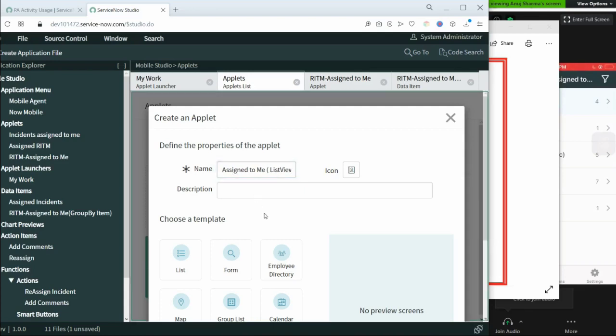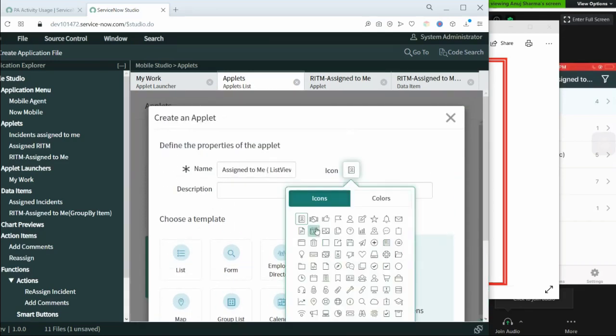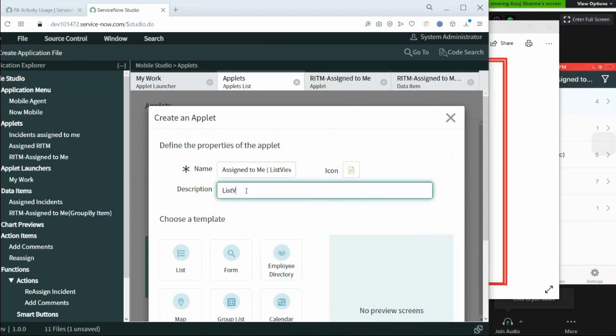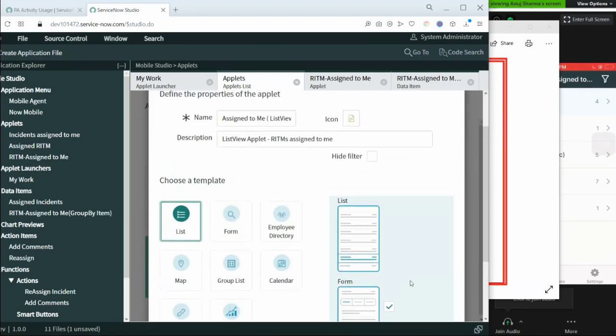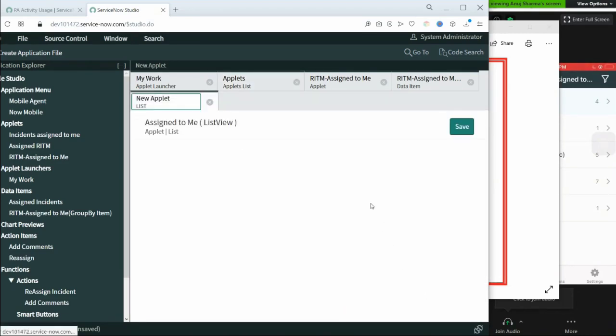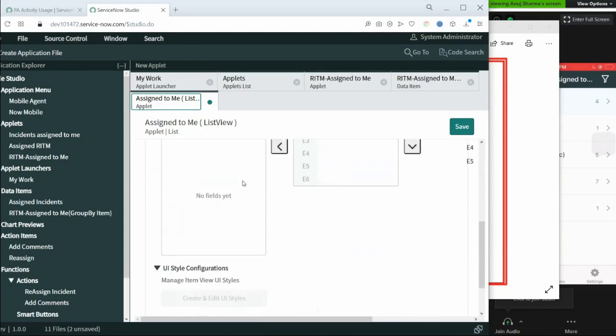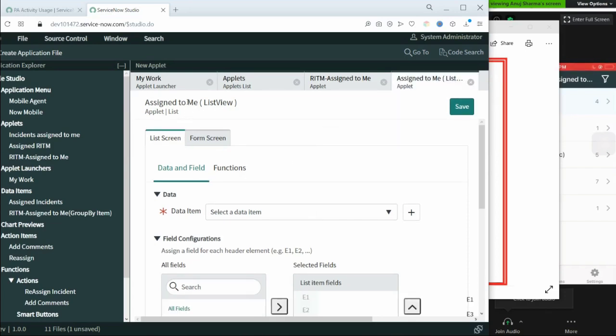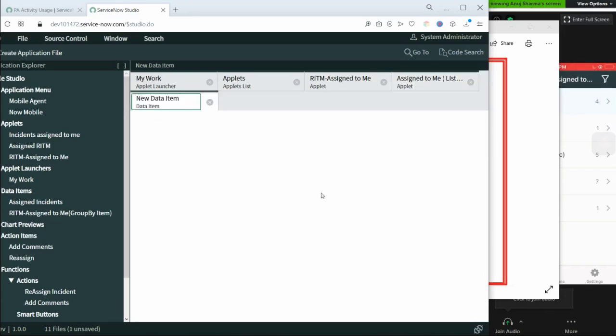List view applet, assign to me. Let's select the list and create new. Alright, now we have created one applet, but we need to pass the data. So let's create one data item for this.